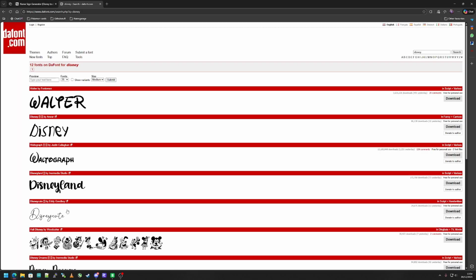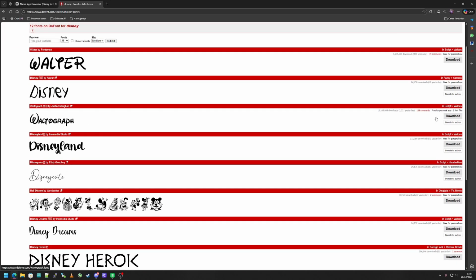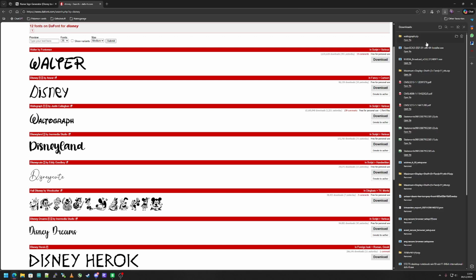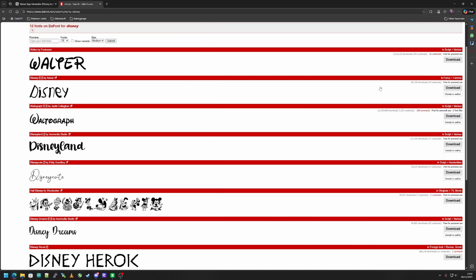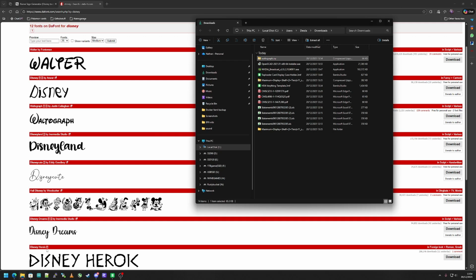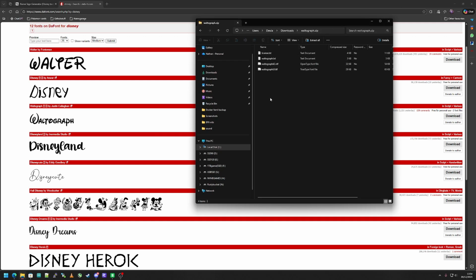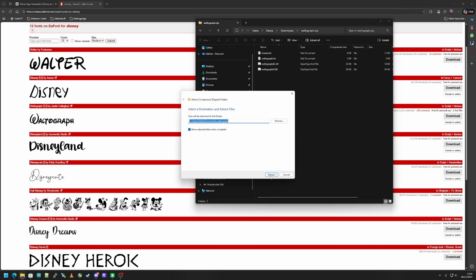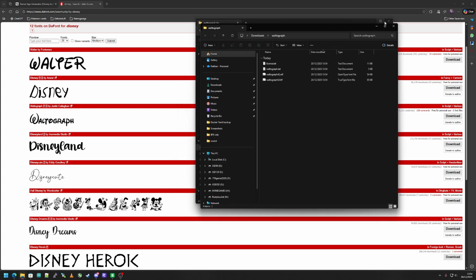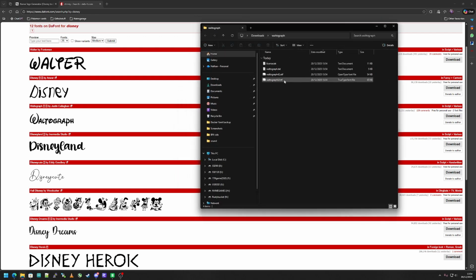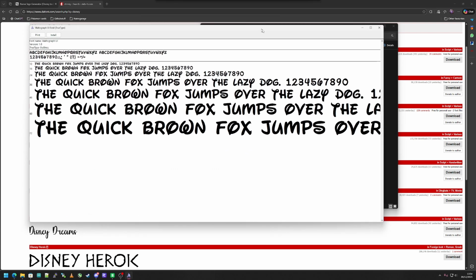So yeah, Disney font, I don't know, dark font here. You can see quite a few. That watergraph one is the one that I used. We're going to download that. We're going to open. We are going to extract all. Once we have this, we're then going to double click on the one that we want.